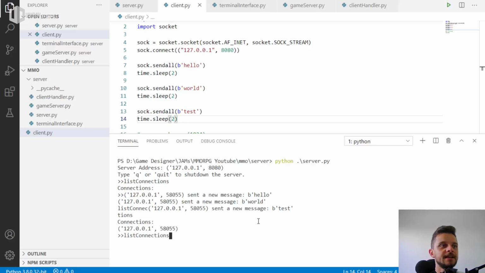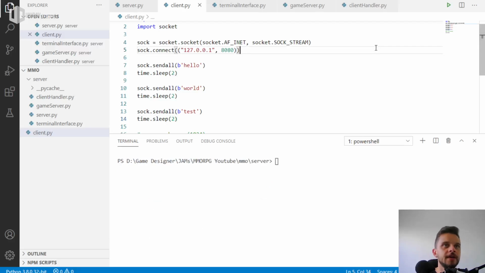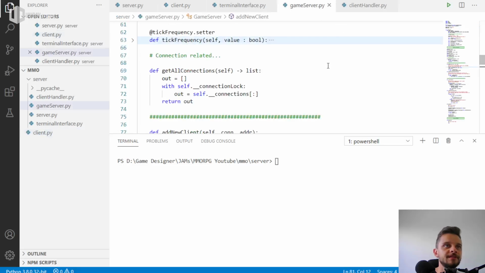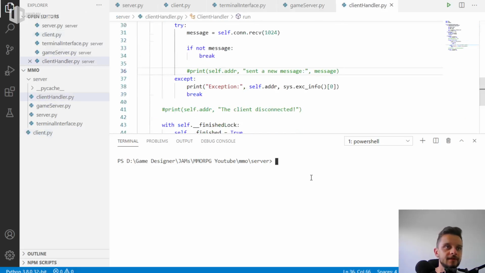It's still sending the messages. Here we go, it finished. Hello world, test, and it finished, and you can see here that there is no longer a connection, okay? Let me shut down the server. Shutting down, here we go. And in the game server, actually in the client handle, I'm not gonna print this send message here. I'm not gonna do that.